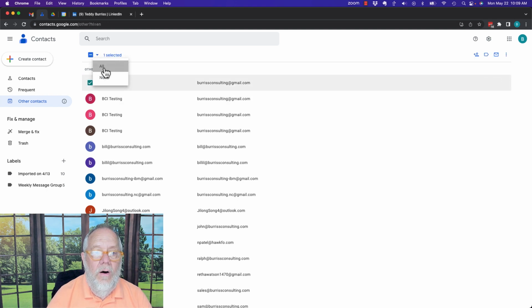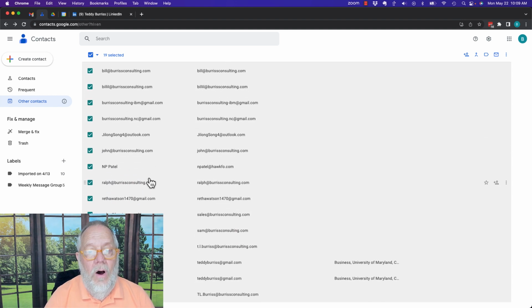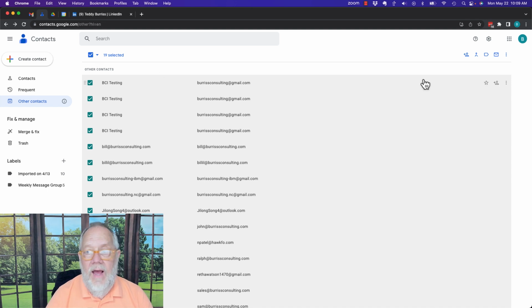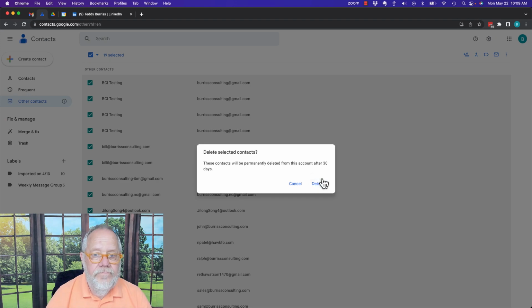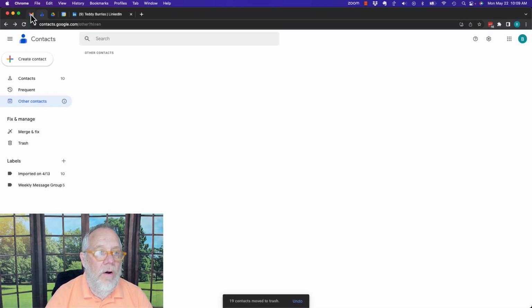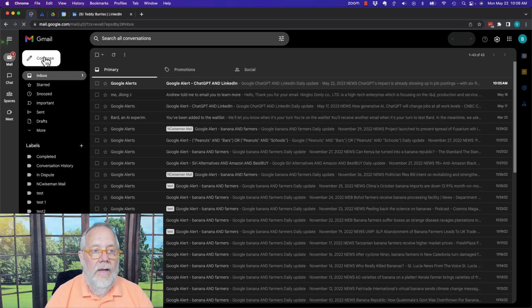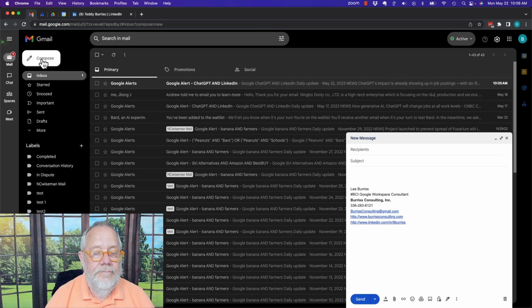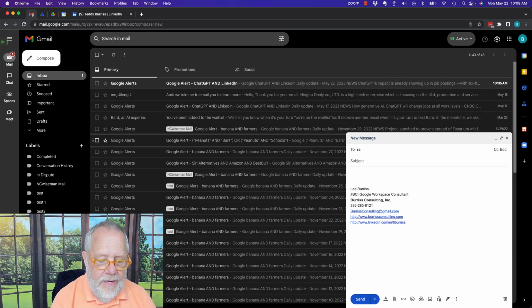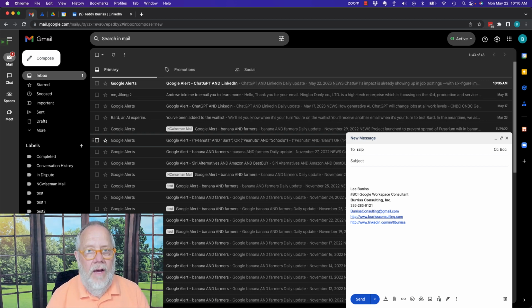Or what I can do is I can go select, it's a little tricky, hit the down arrow, hit select all, and I can delete all of these email addresses that are under other contacts. If I go over here to the three dots and I hit delete, now when I go to send a new email, I got to refresh. I click on compose and I start typing R-A-L-P, it doesn't bring up Ralph at Burris Consulting because it's not in my contacts and it's not in other contacts.